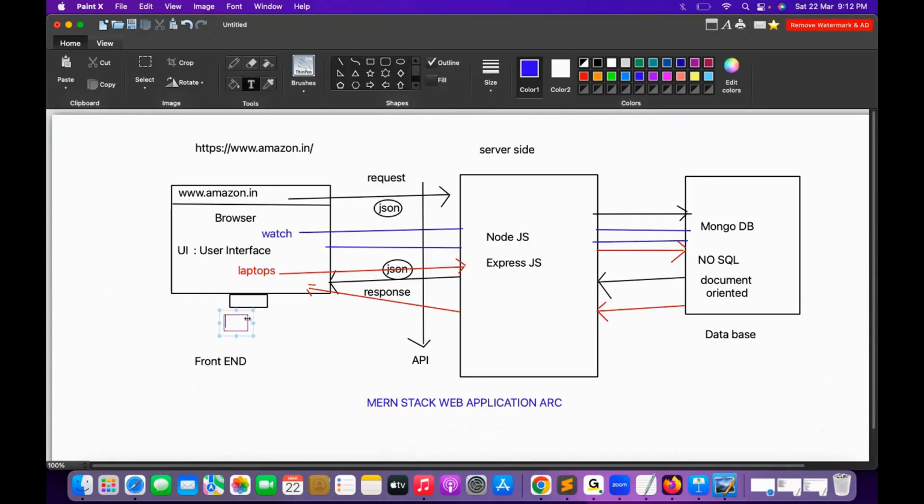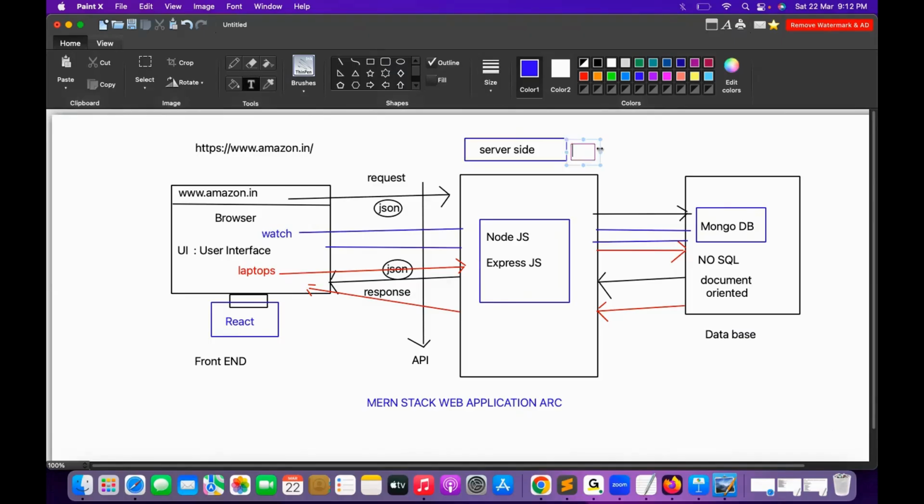In the part of the front end, what technology is going to be working here? It is React. Here Node.js and server Express.js, and MongoDB is here. Completely, Node.js and Express.js are the server side. React is the front end, and the server side is called the backend. This is the database.